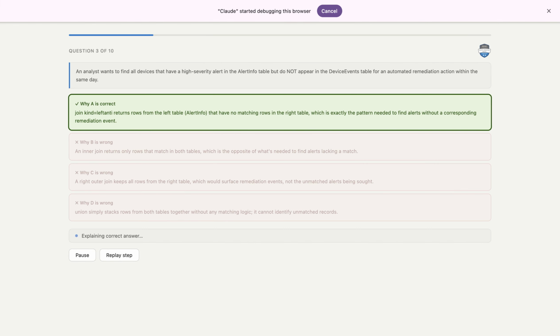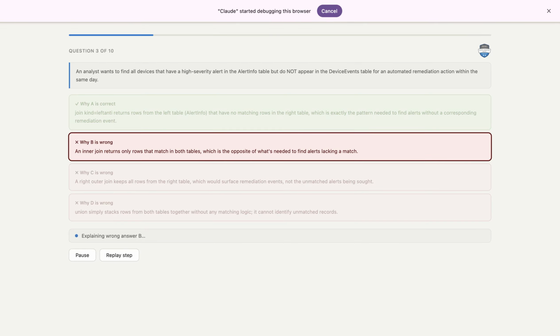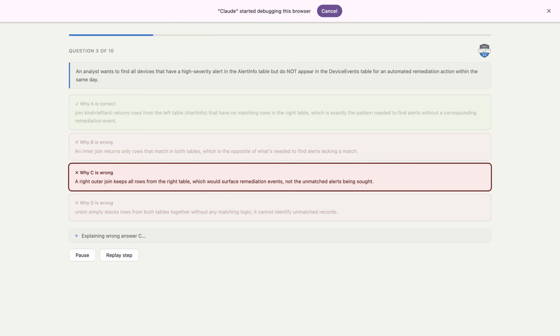Why A is correct. Join kind equals leftanti returns rows from the left table, AlertInfo, that have no matching rows in the right table, which is exactly the pattern needed to find alerts without a corresponding remediation event. Why B is wrong. An inner join returns only rows that match in both tables, which is the opposite of what's needed to find alerts lacking a match.